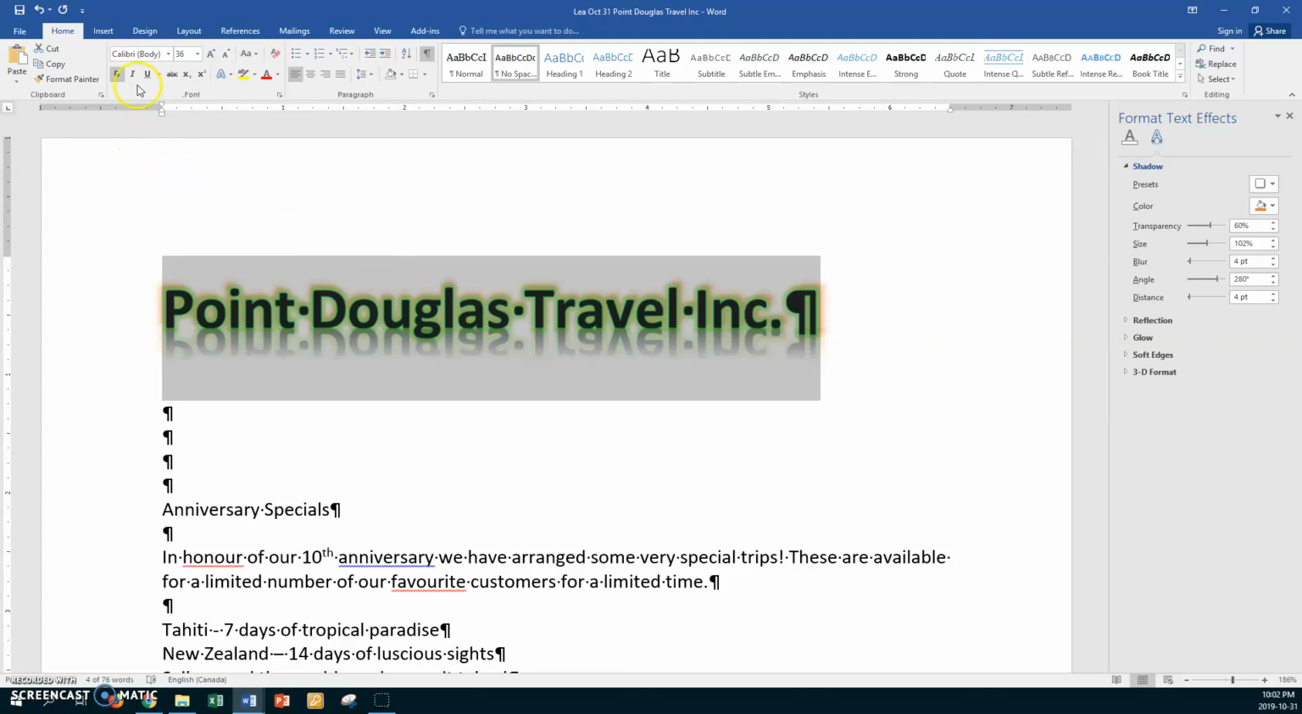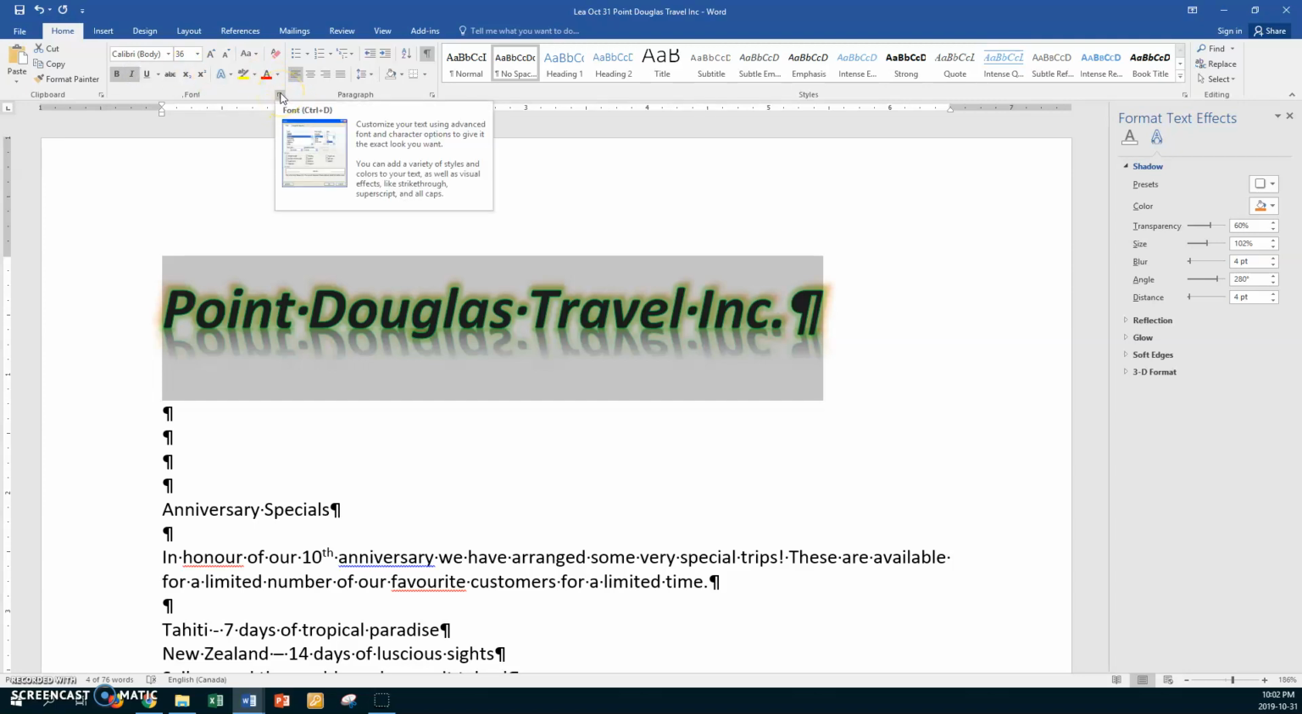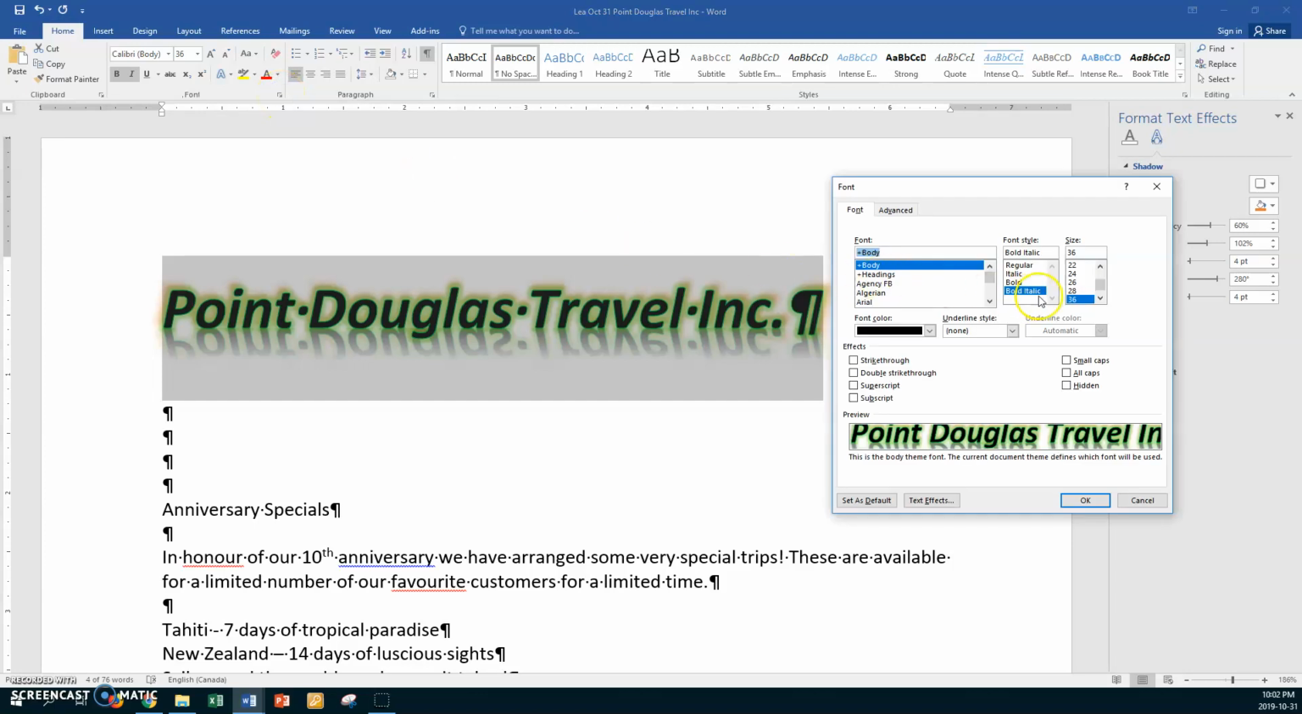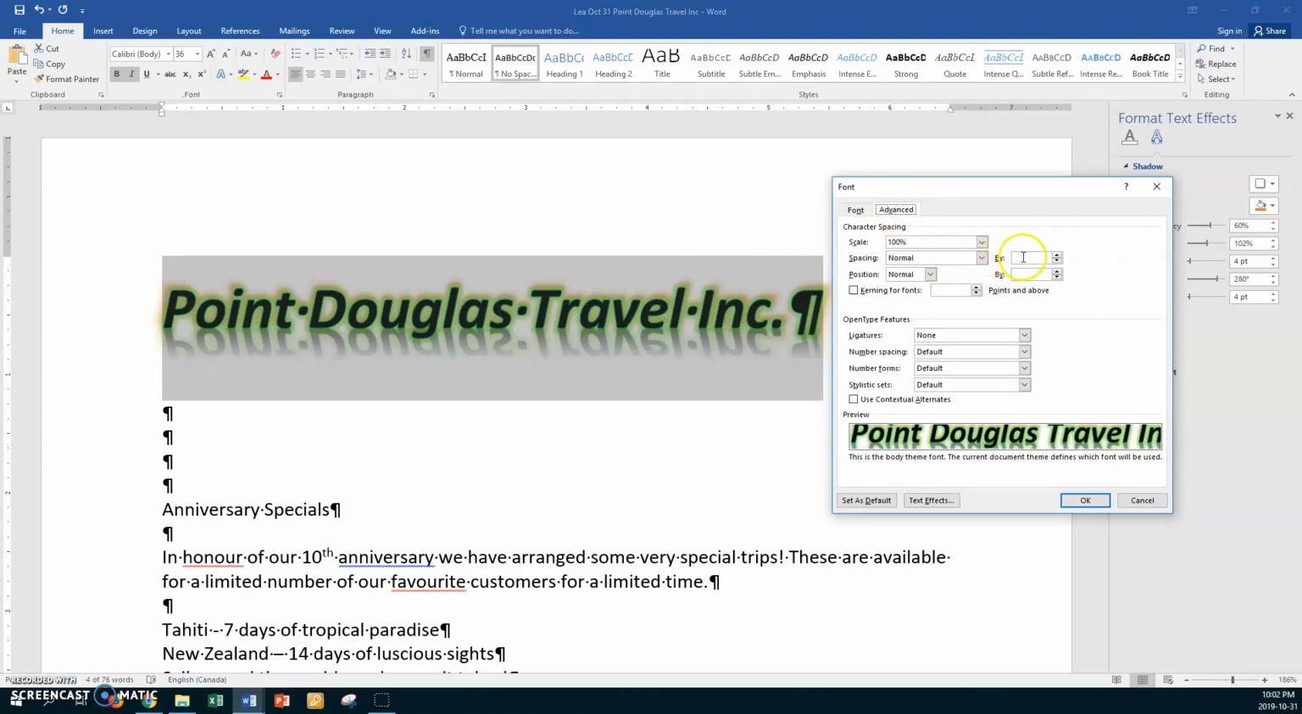And we've already got bold on it. We could put italics on it. And it said put on expanded spacing. So go to your font dialog box launch arrow. And you want to go to advanced. And let's put in 5 points of expanded spacing.